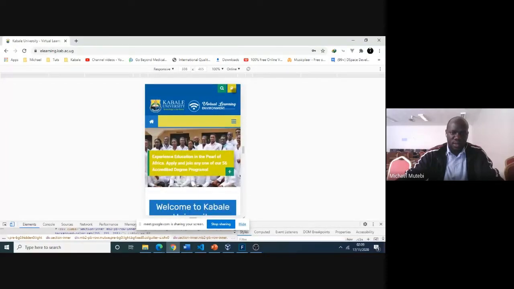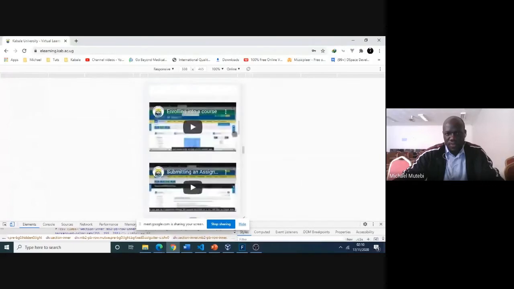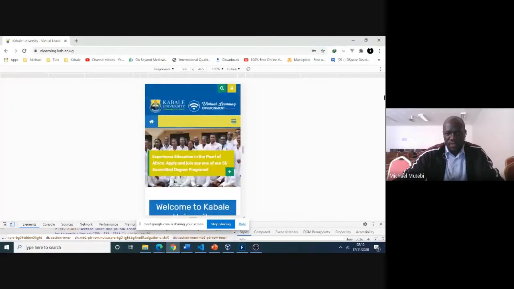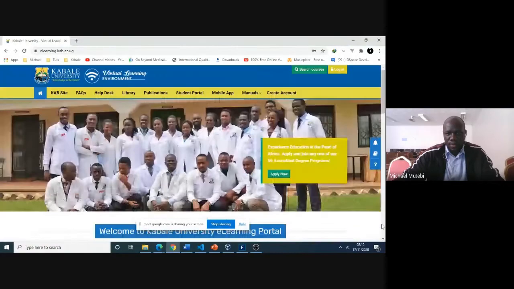Then the login icon is a padlock, a yellow padlock. And the icon for searching for courses is a magnifying glass. So this is how the interface will look if you're using a phone. If you're using a desktop, it will look like this and the menu is visible.